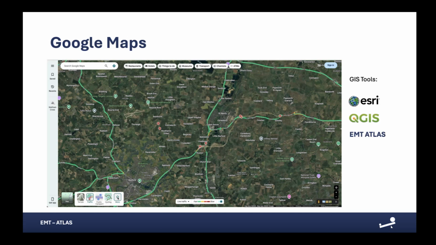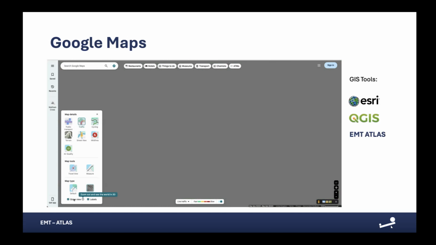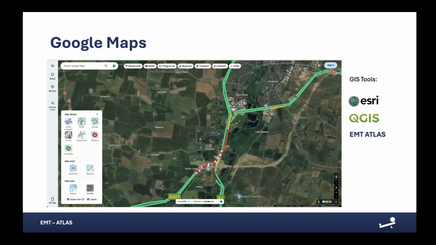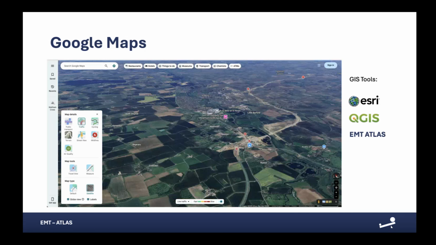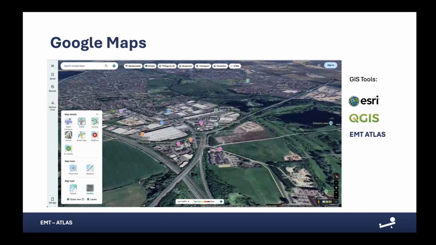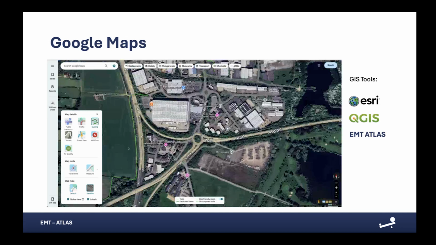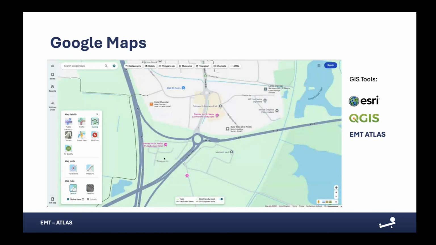There's open source equivalents as well, such as QGIS. And then EMT Atlas itself has a GIS platform embedded, and it acts as one of our core interfaces into the data and into all of that information that Paul's just highlighted. So we'll show a lot of different examples throughout the course of this webinar, and most of them you will see accessed through the EMT Atlas interface and GIS platform.